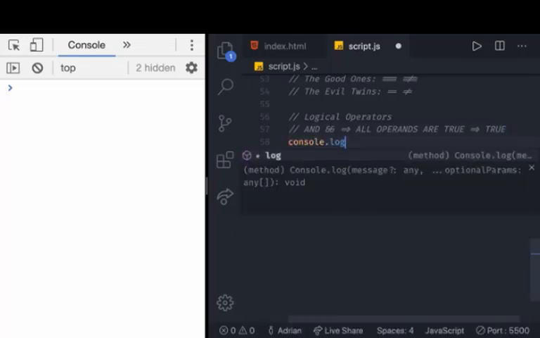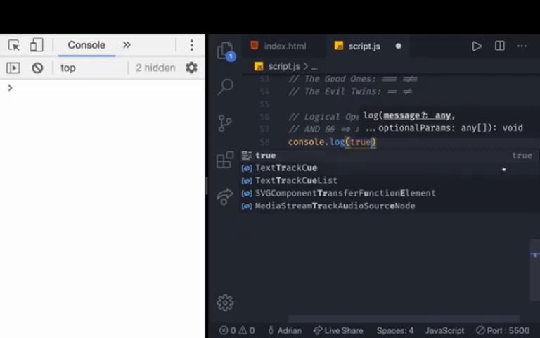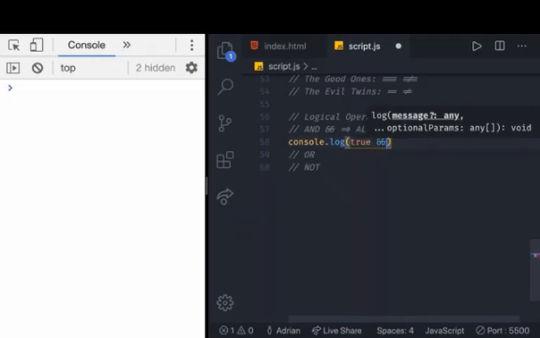Let's write a console log, and then in there, we're going to have a true Boolean value, and we're going to use the AND operator. In there, let's try it with a false. So we are saying true and false. What do you think this is going to return?